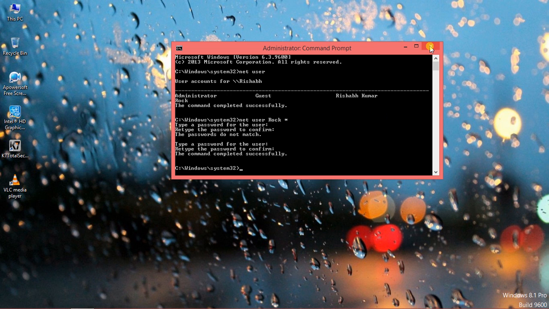In this manner you can crack the password of any of the other users present on this PC once you have access to one of the administrators of the PC.